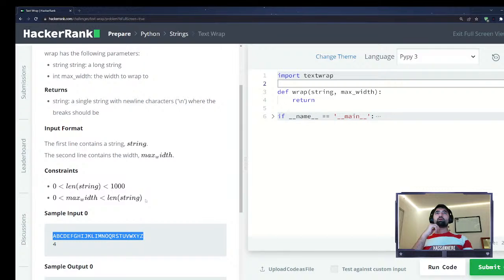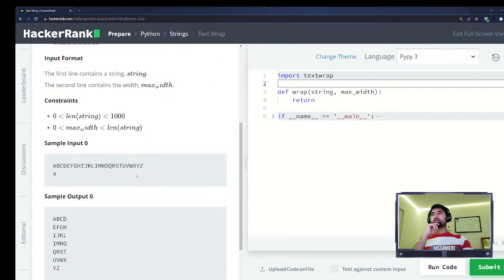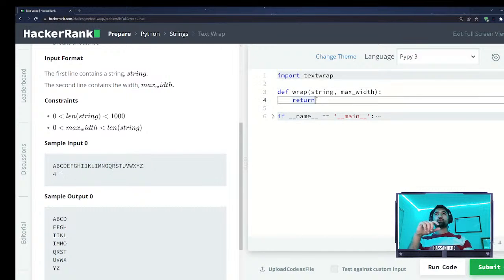Okay, so we have to split the parts. We have two parameters. The first one will be the string and the second one will be the length of each segment of that list, right? So what we're gonna do is, let's just take max width, the length of that string divided by max width.